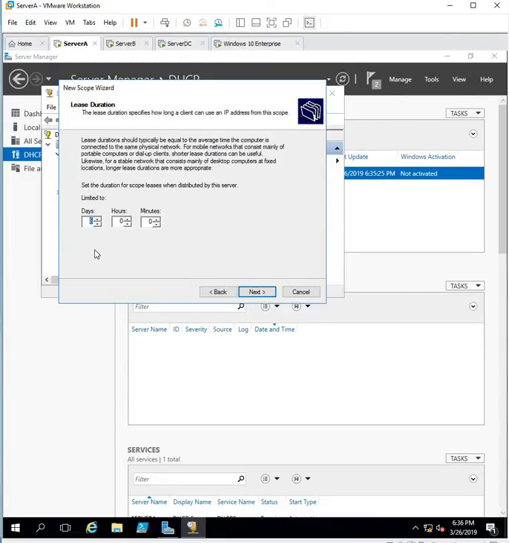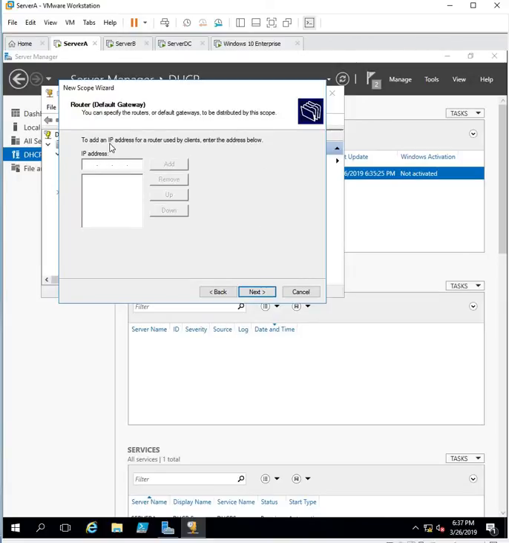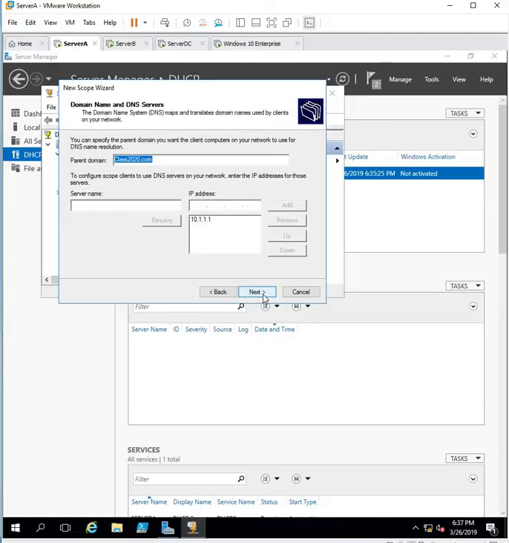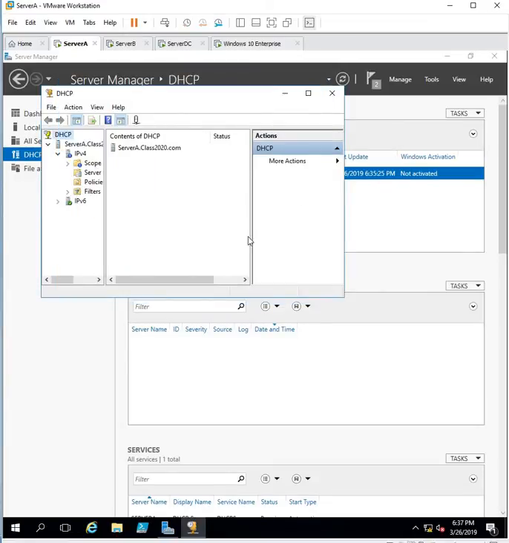Go on to next. We'll just go ahead and give a lease of, yeah, we'll just do 8 hours, and then PHP, do you want to configure this DHCP now? Yes. Okay. To add an IP address to the router used by clients, use an address below. We can create 8. We're just going to leave it next, and it's going to be that, and next, and next, and yes, I'm going to activate it and finish.